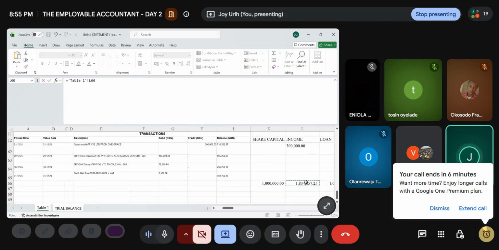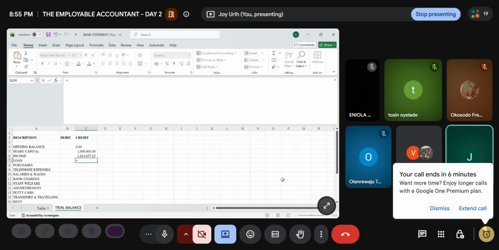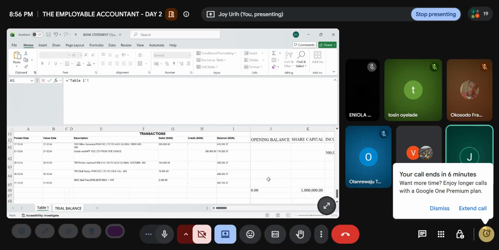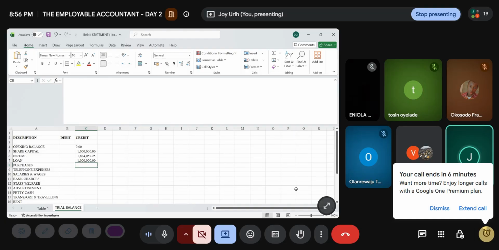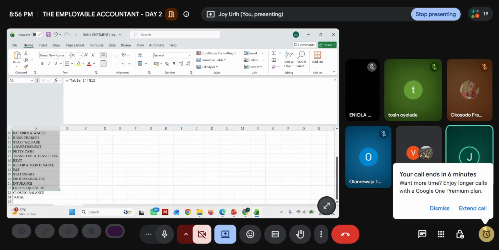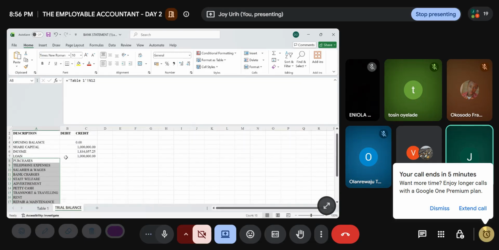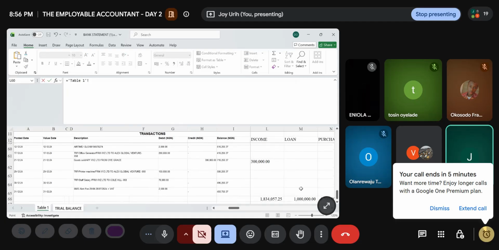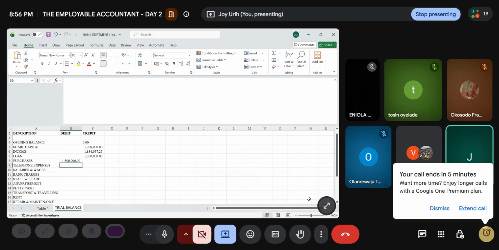So this is the reason why I prefer all of my credit items to be in one space and all debit items to be in one space. It will make your work organized. So the next item is purchases. This is where our debit items started from, purchases to office equipment. So we'll start picking from purchases, our debit items will start from purchases.